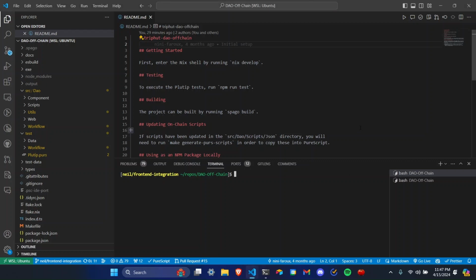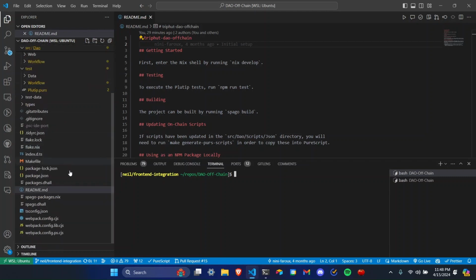Hello, this is a quick demo of the TripHut DAO off-chain library and how you can get started and use it to interact with the smart contracts on testnet. So to get started, I've just cloned the repository here and opened up the README file, right?